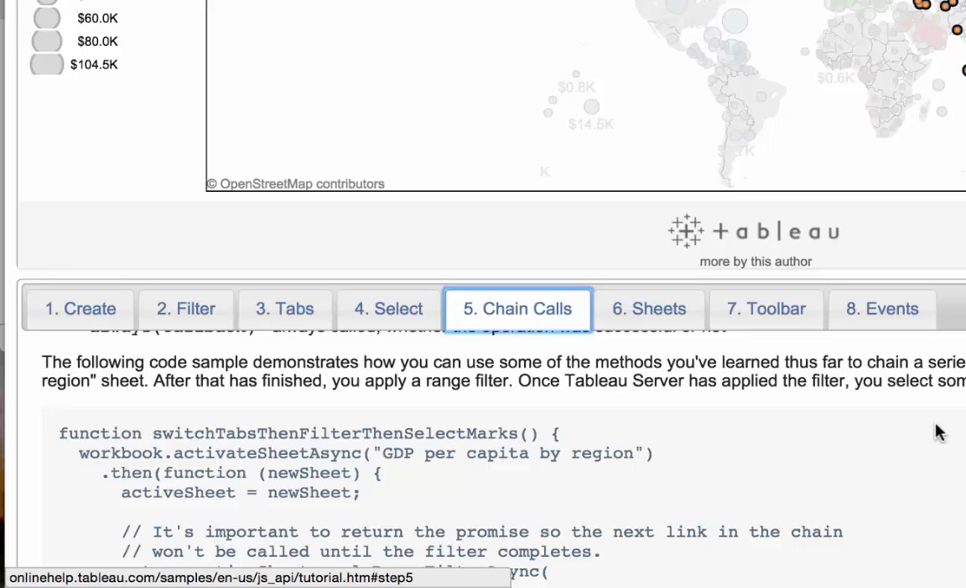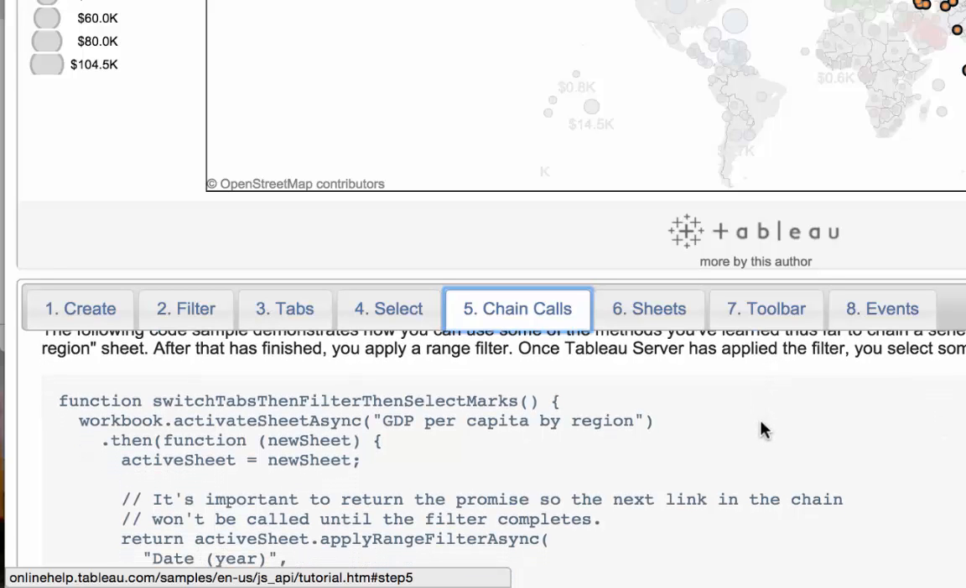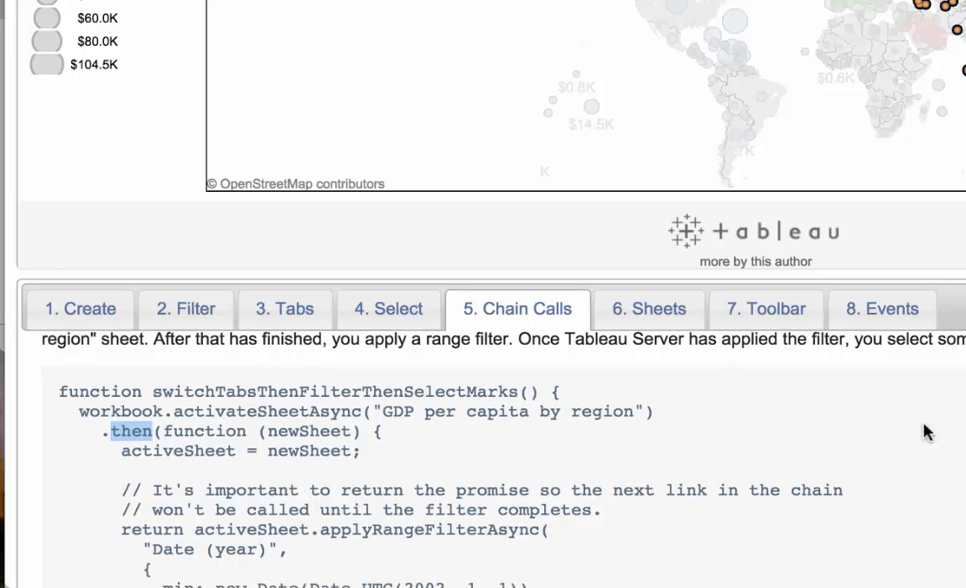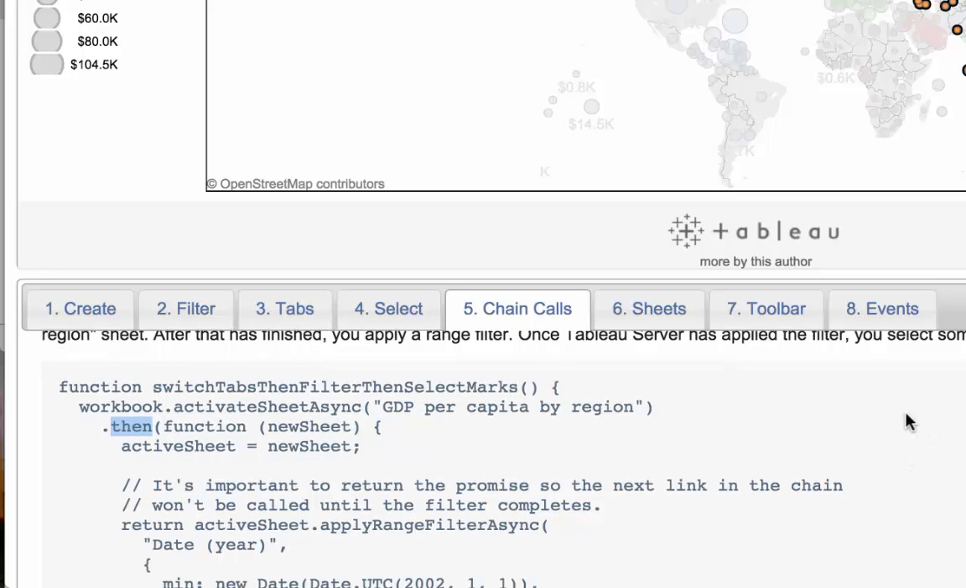Now, you can't just do this in the normal JavaScript way, which is to write a semicolon and then write your next command, because the switching of the tabs will still be happening when you try to run the filter. You have to do them in order. Switch tabs, wait till that's done, and then do the filter. We do that kind of waiting with this function called .then. And its syntax is a little funky at first if you're not used to promises or asynchronous programming. But once you get used to it, it's not too hard.